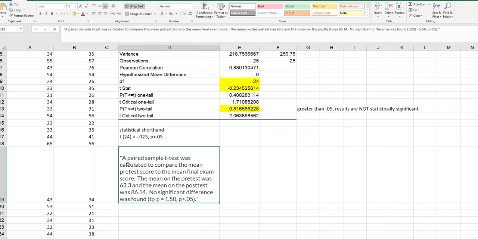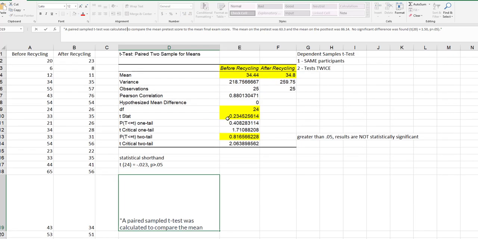So now I'm going to edit it. A paired samples t-test, oops, that's a little bit of a typo, was calculated to compare the mean, I'm going to say before recycling, to the mean after recycling. The mean before was, what was the mean before?